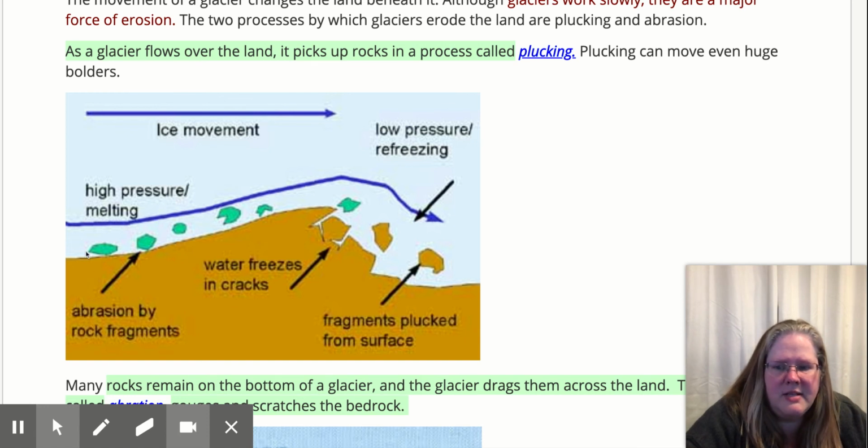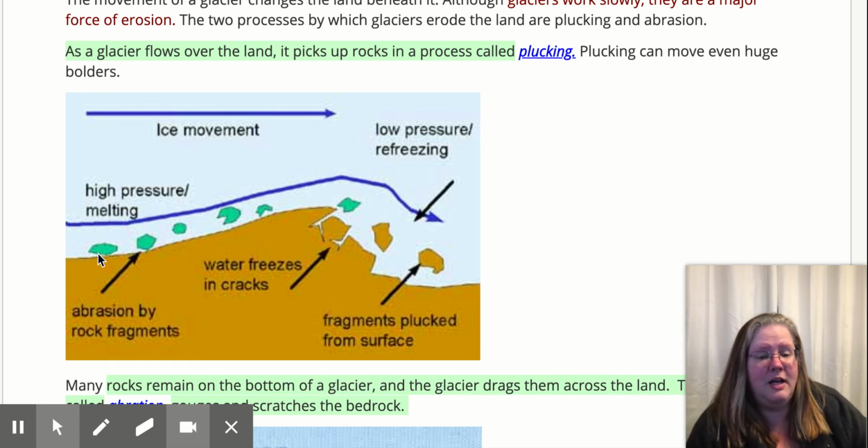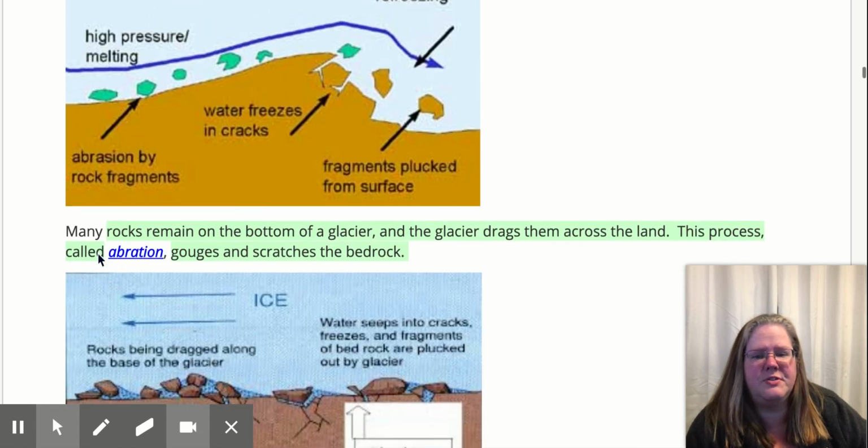Abrasion is as these rocks get picked up and they go over the floor of the canyon, they literally can scrape the bottom. It's just like using sandpaper on a table. You're going to scratch it up. Well, this is 2 miles of ice, and it's heavy, and it's got boulders the size of buses or bigger and smaller pieces, and they're getting pushed along and scraping the bedrock, and they can polish it. You can actually see polished areas where glaciers have come through.